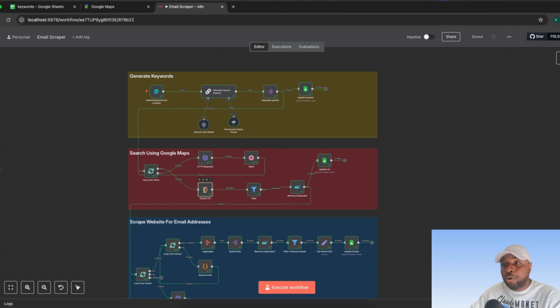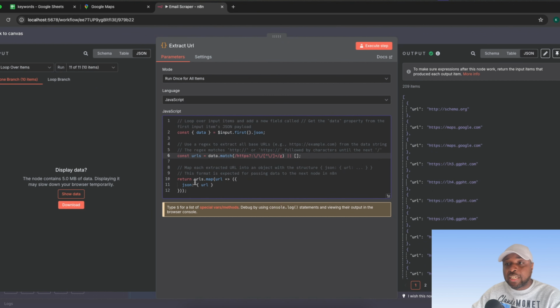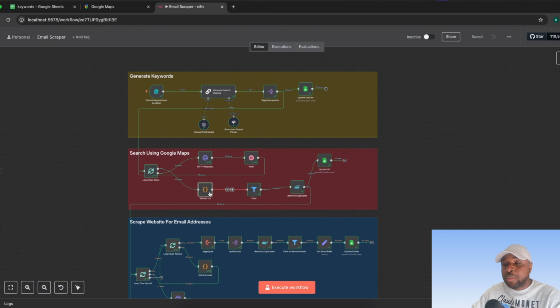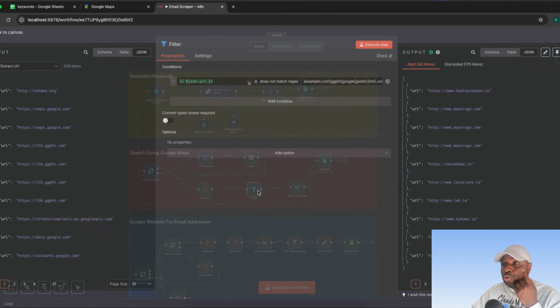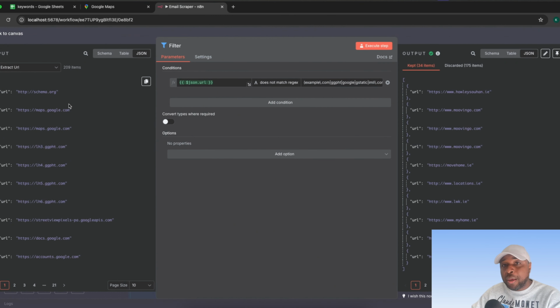If I open up this function node, this is basically JavaScript, right? ChatGPT can easily write this for you. What it's basically doing is extracting URLs from the data that was returned from Google Maps. Once that is done, it does filtration, because when you're scraping that way, there are a lot of things you don't need, like maps.google.com. Those are not what I'm looking for.